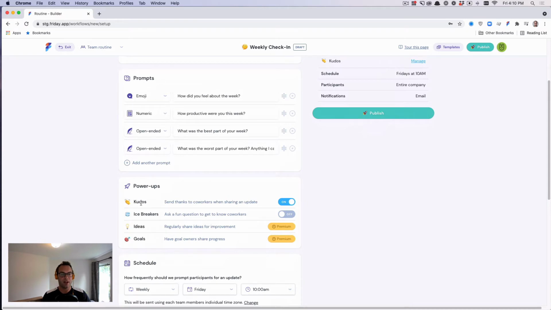At the end of sharing a check-in, you could do something like say thank you to a coworker. You can answer icebreaker questions so that your team can get to know you. You can offer an idea for improvement or share progress on a key goal or initiative. Most teams we see, at least in the early days, start off with kudos or icebreakers. So that's what I would recommend if you're just getting started.